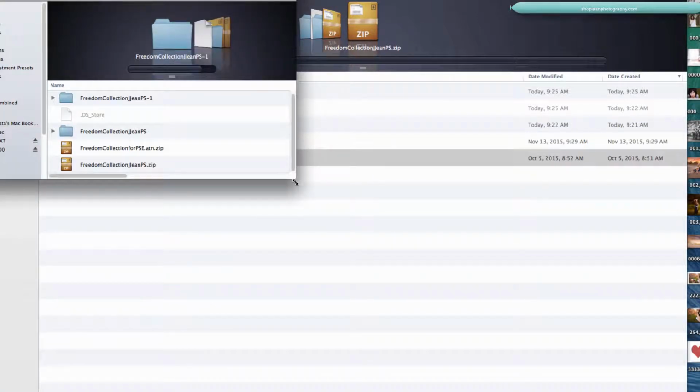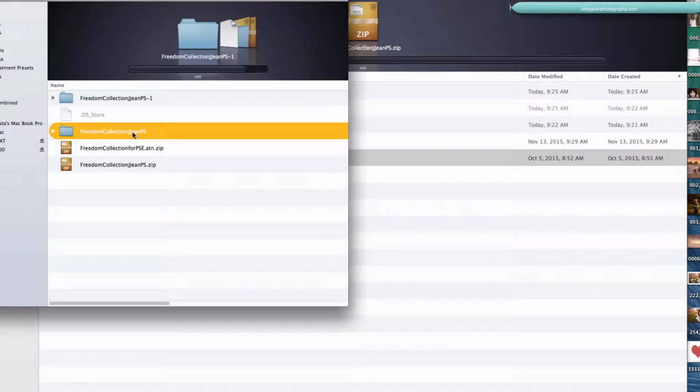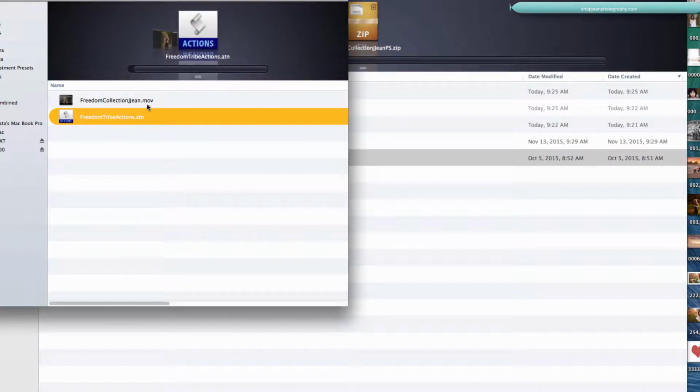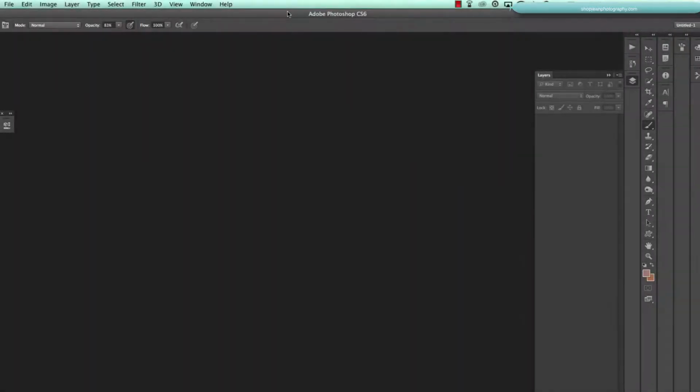All right, so it's automatically going to open the folder, and go ahead and open that folder here. So with this one, I've got the Freedom Collection, the movie file. This is the download that comes with the actions, and the Freedom Tribe actions. Now to open it with Photoshop, I'm going to go ahead and open Photoshop right now. And this is for Creative Cloud or CS version.